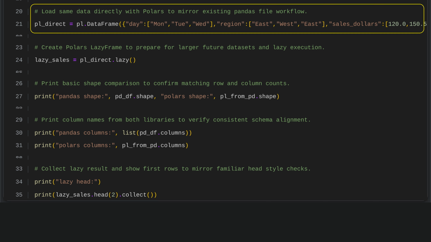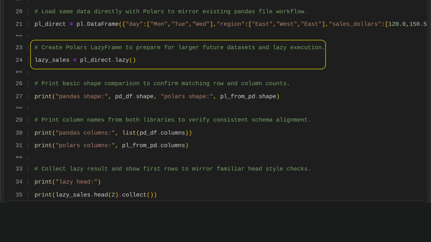In this example, we create a Polars data frame directly from a dictionary, similar to how you might do it in pandas. The dictionary defines 3 columns called day, region, and sales dollars, each with its own list of values. This approach lets you quickly set up a data frame with predefined data. It also makes it easy to compare the Polars version with the pandas version and keep a consistent data structure across both libraries.